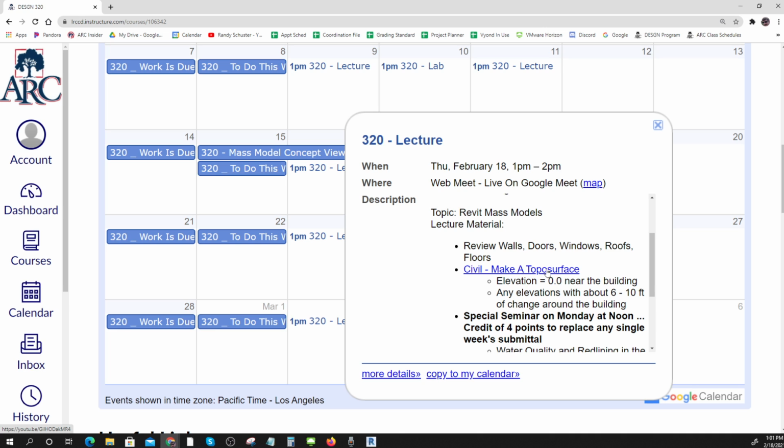So you shouldn't have any problems with that. We're going to make a topo surface, which is a very quick and simple thing to do the way we're going to do it, because I'm not going to be requiring you to do anything in particular. I just want the elevation somewhere like 0 near the building and maybe a 6 to 10 foot drop.